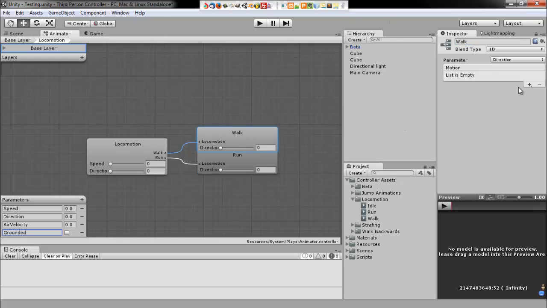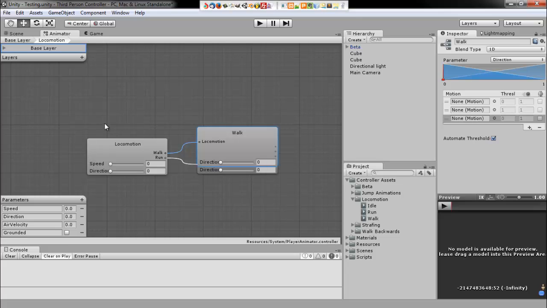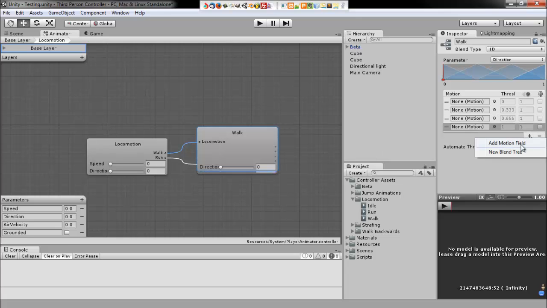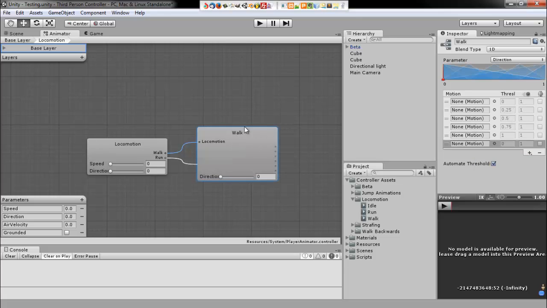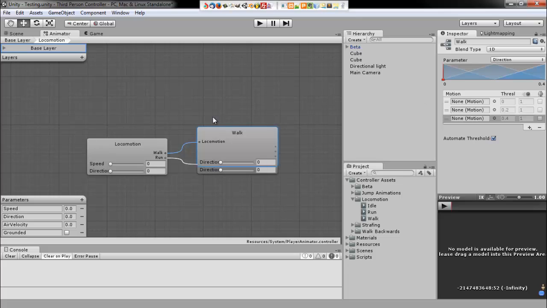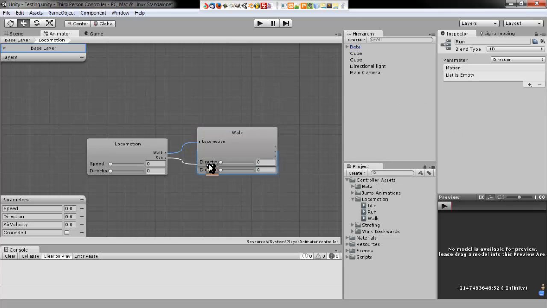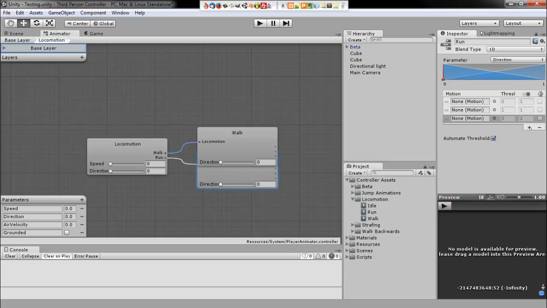And go ahead and click on the walk. We'll add a motion field, or 3 motion fields, to each one of these blend trees. I don't think I did that right. Okay, well, I'll just go ahead and try to click the run one. There we go. And we'll add 3 motion fields to this one as well.